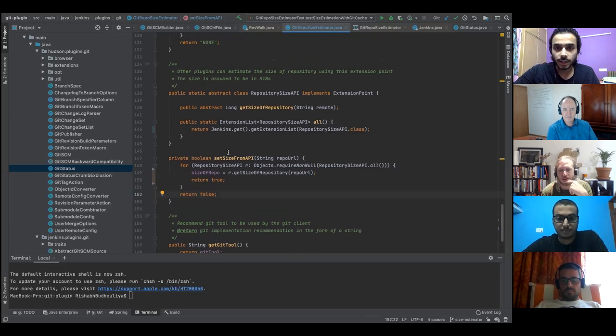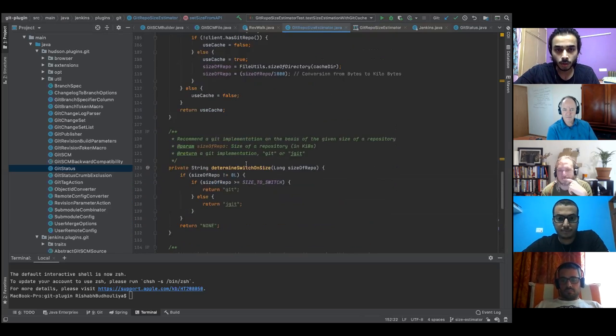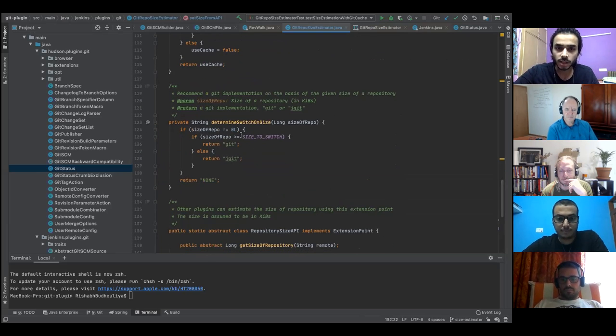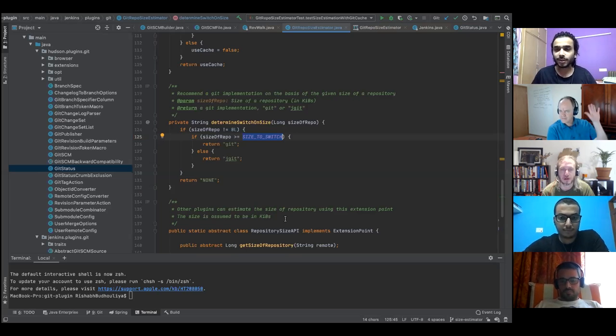The last thing I think for this class is how do we decide what implementation we have to use? I just have a simple constant, which right now I have. So I assume that every size I'm going to get is in KBs. So that is also something I might need to specify. I'm not sure how to specify that in the extension point, except writing a Javadoc. I am not sure.